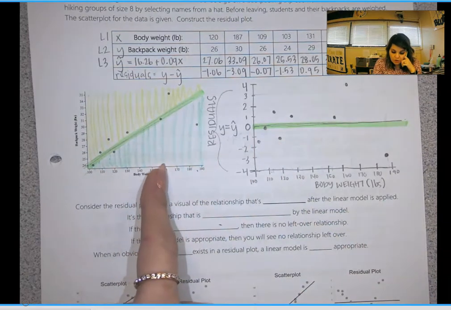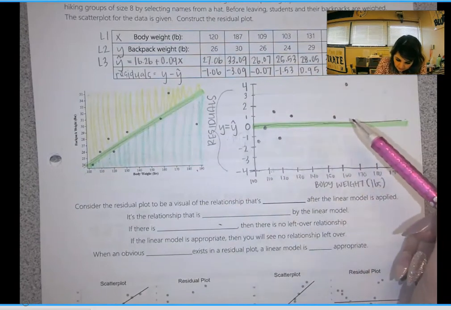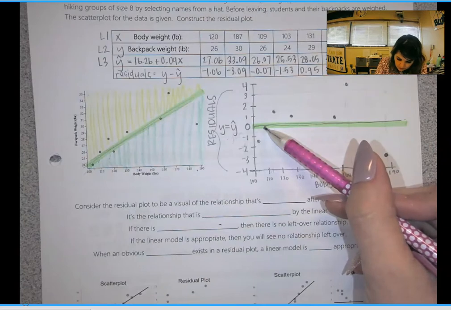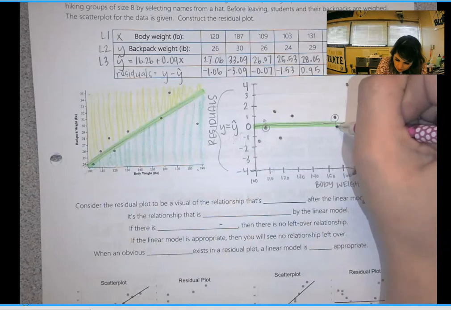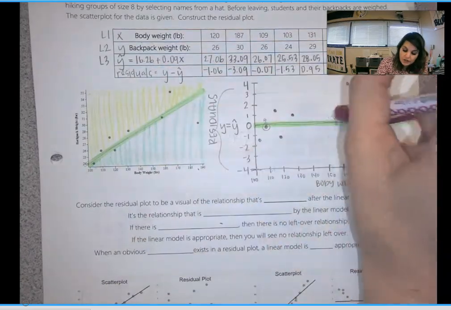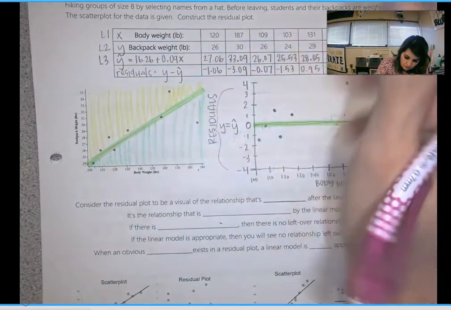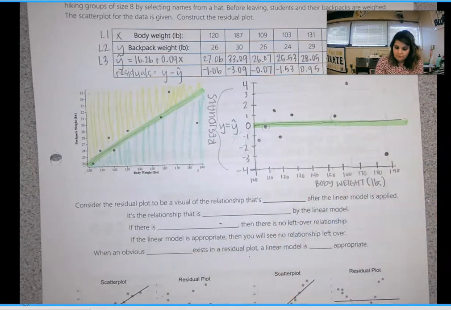So this one right here, oh, I see. Do you guys know what I have wrong here? So this one really is over the line, and this one should really be under the line. Not on this. Don't change yours. I probably said that backward.